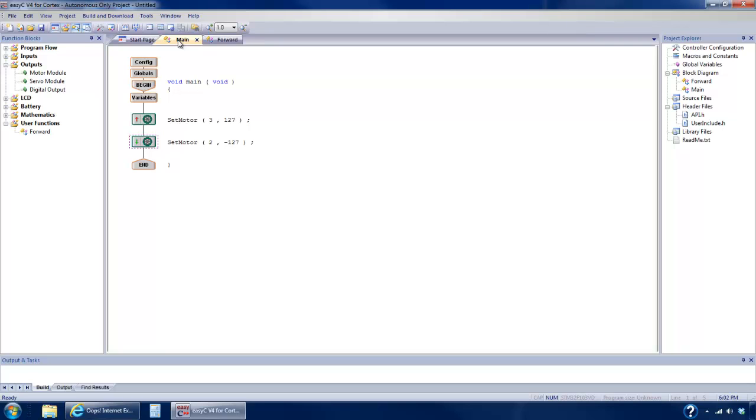I'm going to do this by simply holding down the Shift key and selecting our other motor, right-clicking and choosing Cut, and moving back to our Forward tab, moving over to the Boolean line, right-clicking and choosing Paste. And this will provide us with the code that we need for making the robot move forward. We'll move back to the Main tab and move over to our new function called Forward under the User Functions folder and drag and drop it over into the Boolean line.